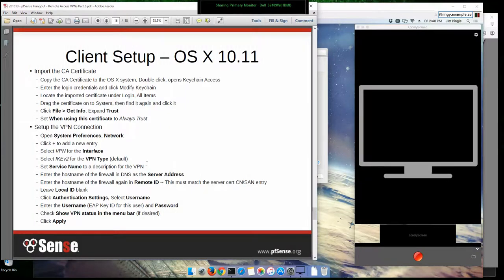Really, it's all here in the slides, but I just showed it to you. You just make the entry, fill in the host name or server address, and the remote ID is the host name in DNS. Fill in the auth settings, that's it.